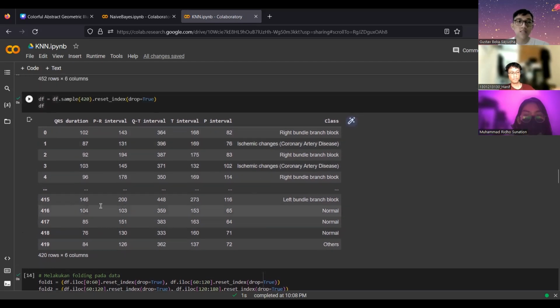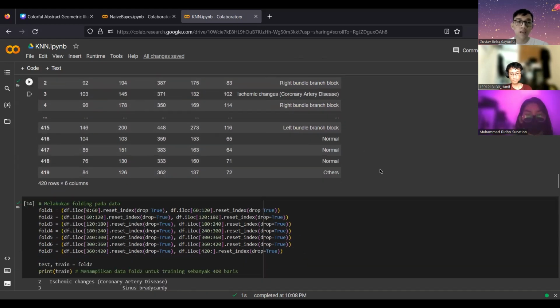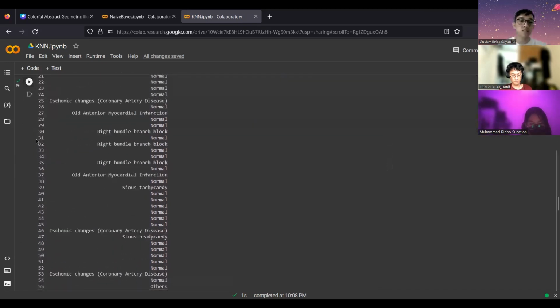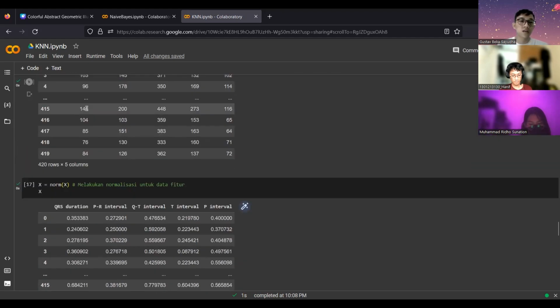And this is the result of the DF sampling, data frame sampling. Then we move on to the folding part. Now we are folding our data frame into 7 parts, and each part has 60 different rows. For example, fold 1 has rows from 0 until 60. Fold 2 has 60 until 120, and so on, until we have 7 folds. And this is the result of the folds itself.